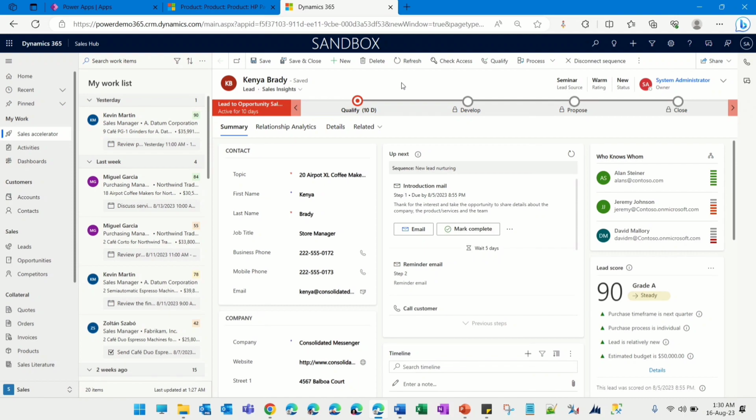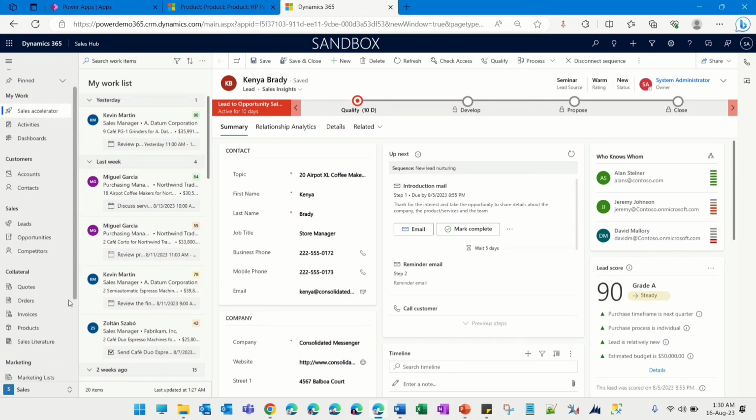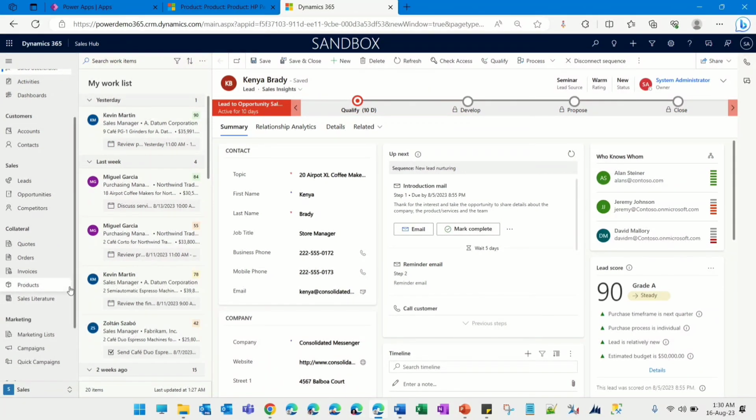You can see the Sales Accelerator landing page, as I have the premium license for my trial here. Towards the left side, we have the collateral. Under collateral, we have the products, where we will be opening the products.